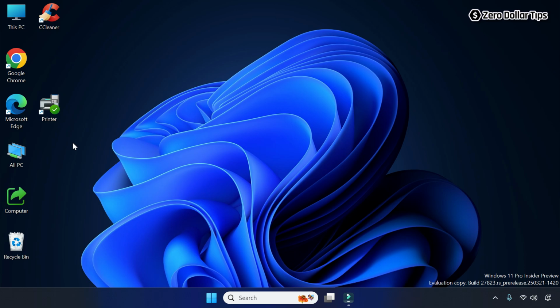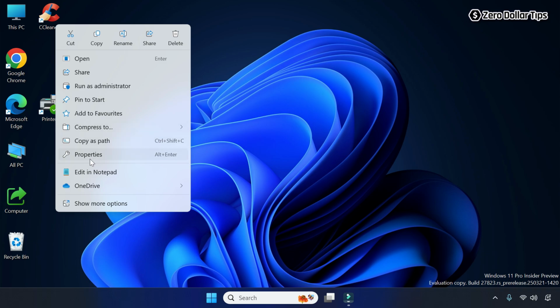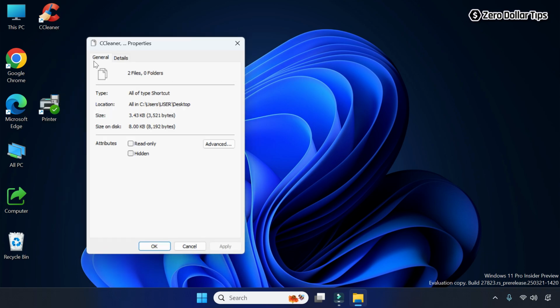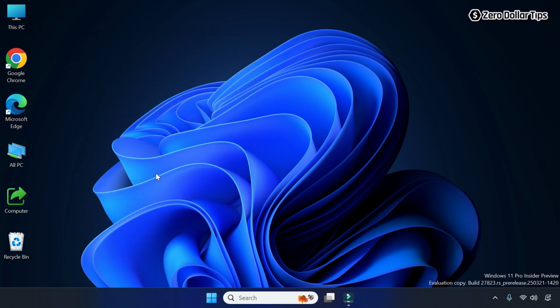And in case if you want to hide multiple shortcuts at once, for that simply select the shortcuts, right click on them and then go to Properties and then go to General tab, and here you will see the option hidden. Simply select it and then click on Apply and then click on OK, and all the selected shortcuts will be hidden on your desktop. You can see.